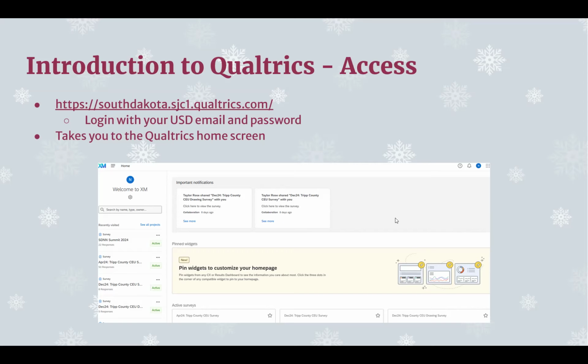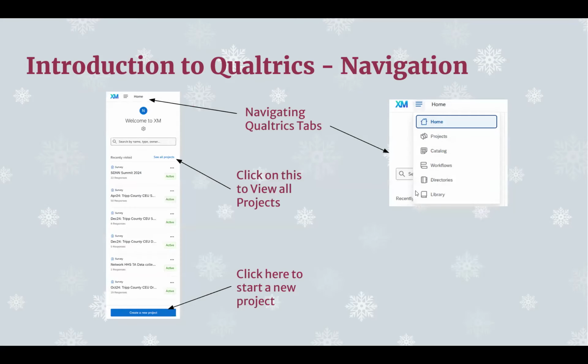So, just to give you an idea, if you haven't navigated Qualtrics or don't really know some of the different things: up in the top left of the Qualtrics home screen, there's this three-line button at home. This opens a drop-down box with a bunch of tab options. A lot of these, if you're not using Qualtrics for really advanced things, won't be super relevant to you.